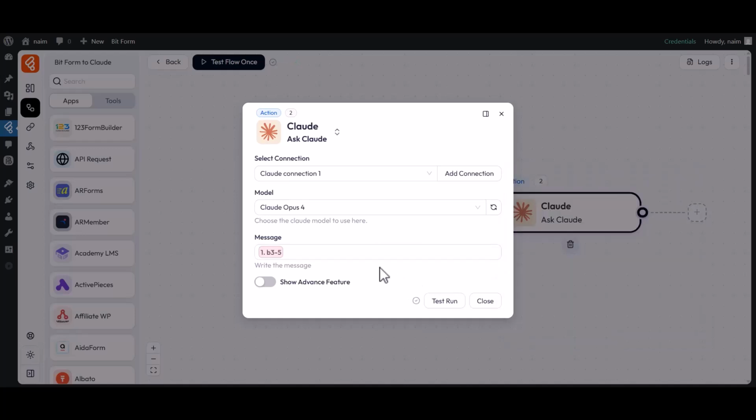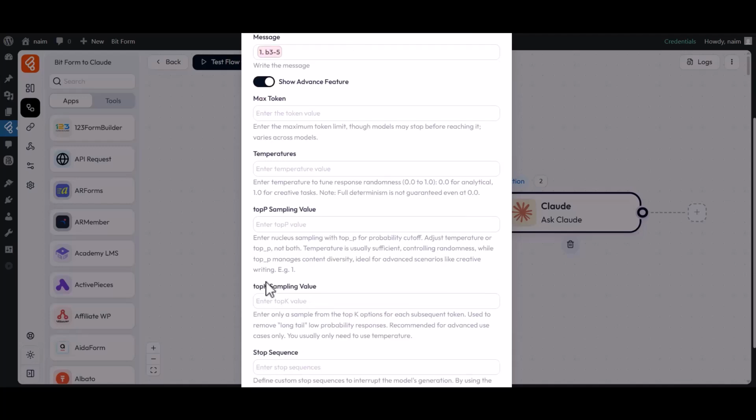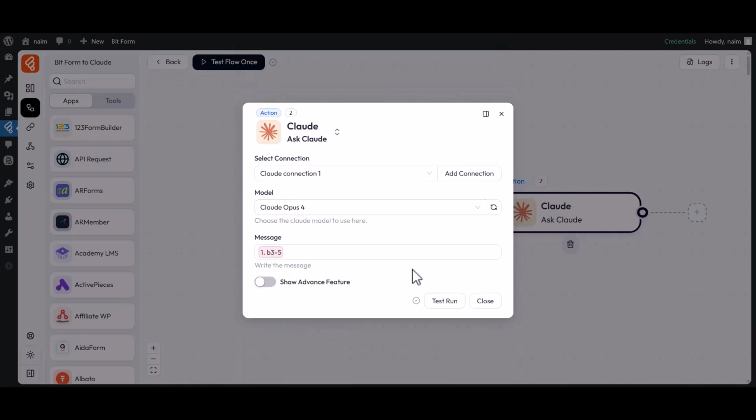If you want to use advanced features, simply enable the Show Advanced Features option. Once it's enabled, you will see various types of advanced feature options are available, allowing you to configure them according to your needs. Next, close the Action tab.